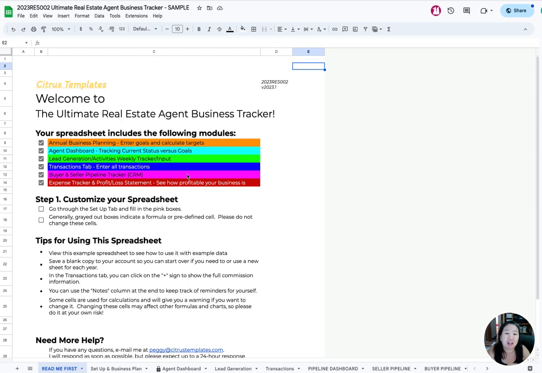And then there's a buyer-seller pipeline tracker. So that tracks your buyers and your sellers to make sure that you never forget to follow up with somebody. I know we have all done that. So this is a way to help you make sure you never forget to follow up with anybody.